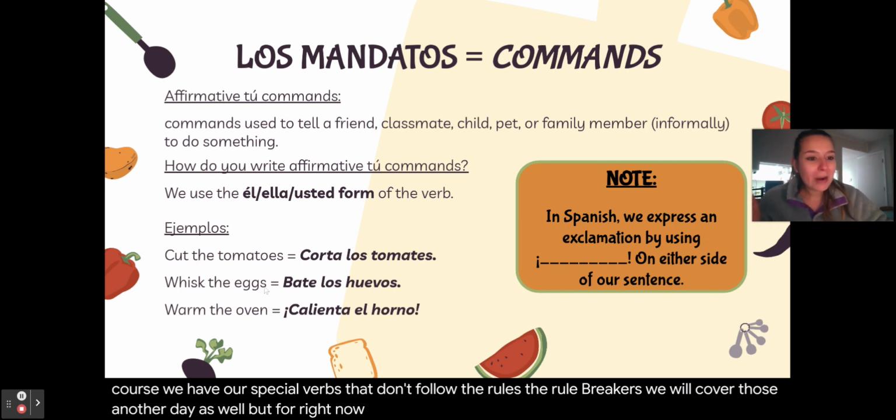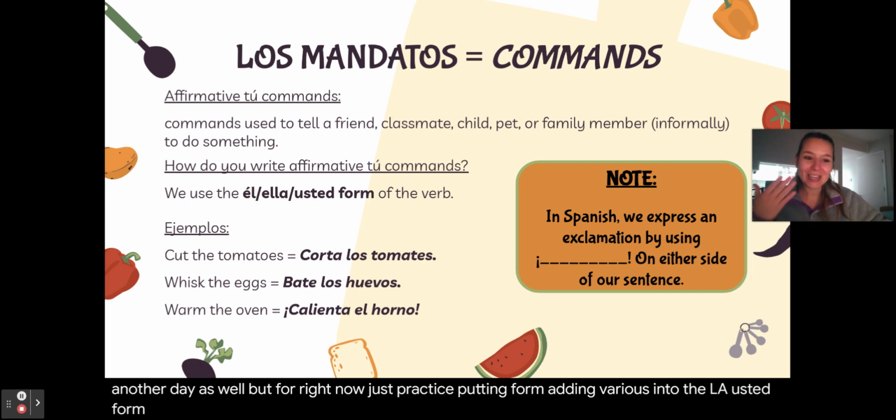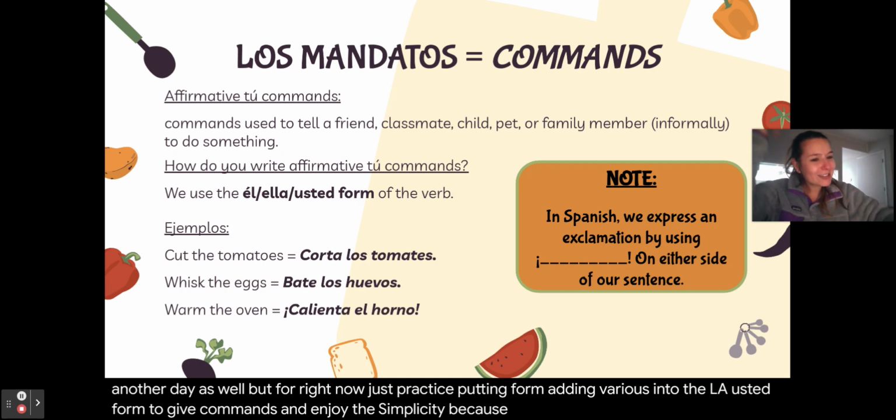And we will cover those another day as well. But for right now, just practice putting verbs into the la usted form to give commands, and enjoy the simplicity because this is so easy, right?